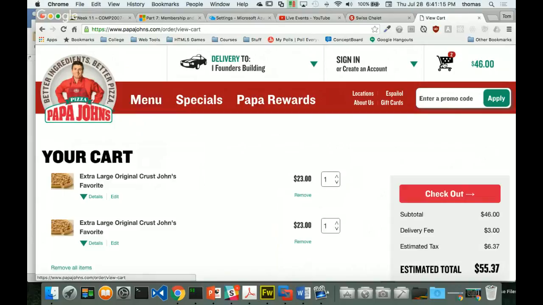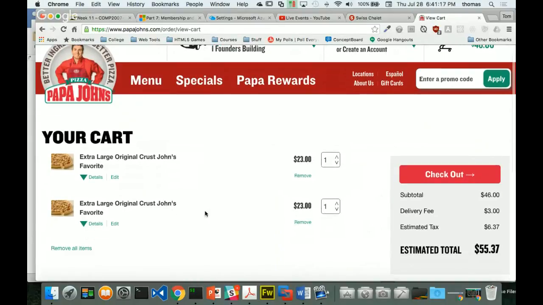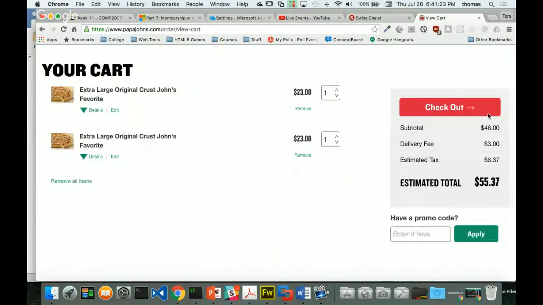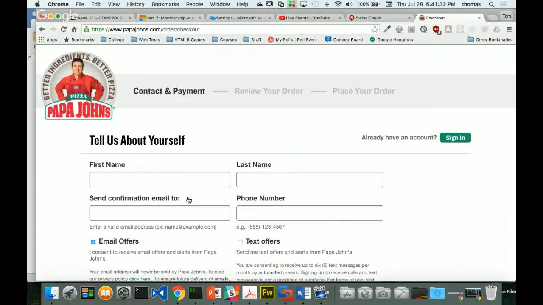If I go to cart, you can see this is kind of, again, the same kind of functionality. We look at your cart, a couple of extra large pizzas as an example, and then I can check out. And you can see the subtotal, and the total of the estimated tax. If I check out, obviously it's going to ask me to log in, right? Which is what I want you guys to do. You guys can set this up. But this is a very nice site. Actually, it wasn't that much customization at all.